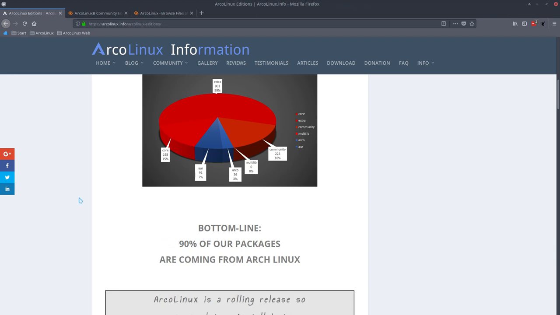I guess you now have an overview of what ArcoLinux more or less is, and of course, check out the other articles on the website. Cheers.